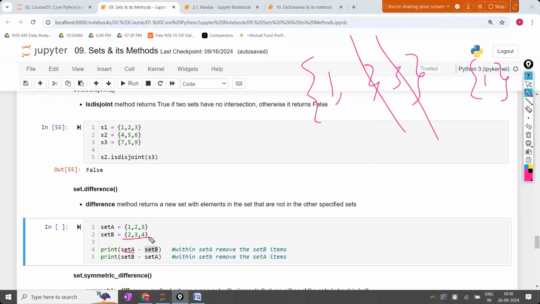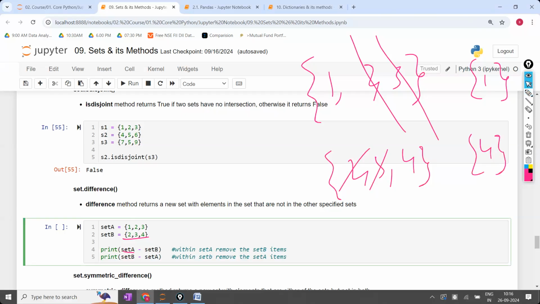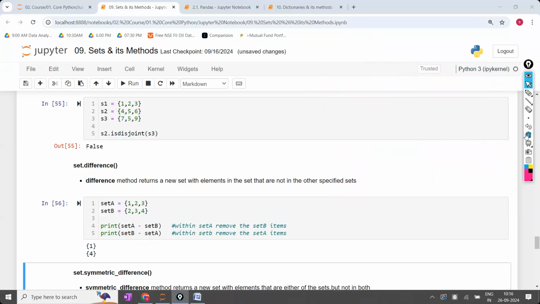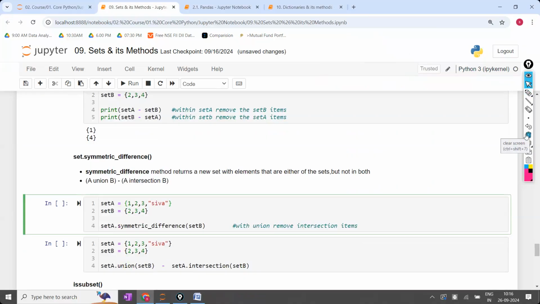Now, in the set B, 2, 3, 4. Within the set B, remove the set A values, which are 2 and 3. Remove them. Now, what is left? Only 4. So, this is the output. Is the point clear? Set A minus set B or set B minus set A. Clear for everyone? Next, symmetric difference.